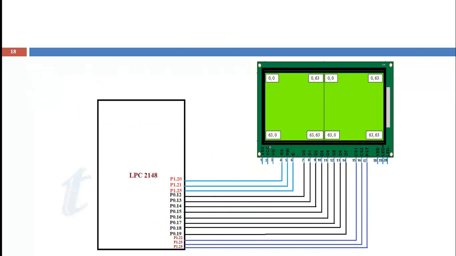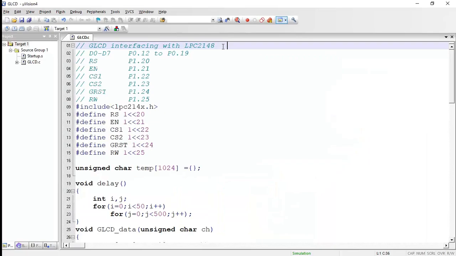So this is the pin connection diagram of GLCD with LPC2148. Now let's write the program and observe the simulation in Proteus. Here I have written the program for interfacing the GLCD with LPC2148. First of all, let's understand the pin connection of GLCD with LPC2148.